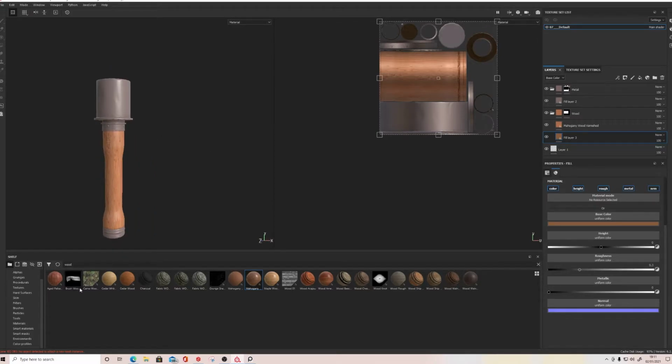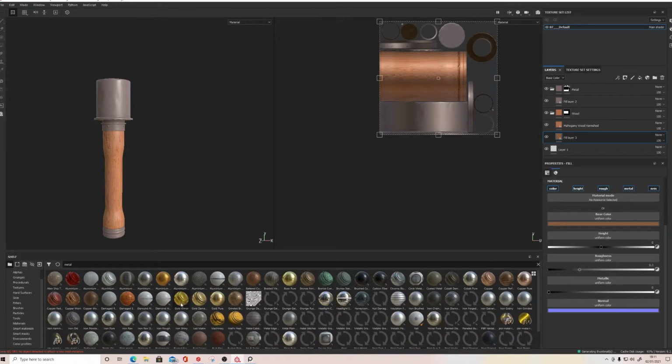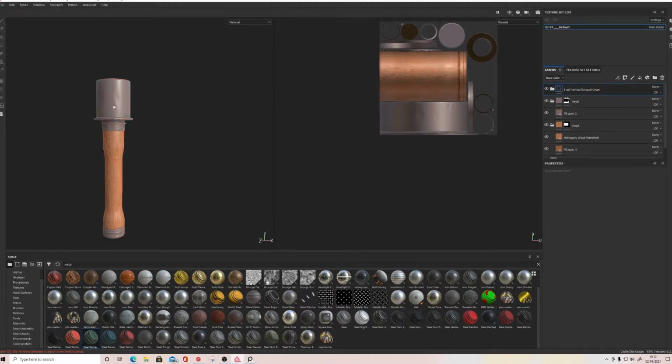Now we want to work with the metal. So we search for metal materials. Steel painted. We drop that on and move that to the metal folder.